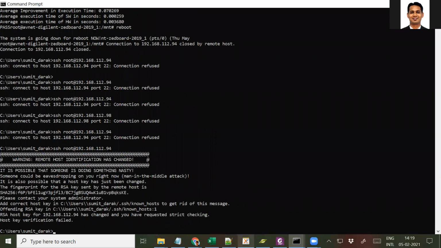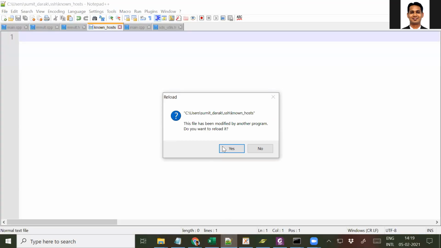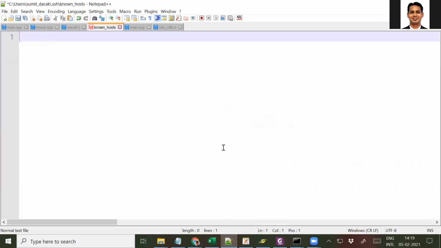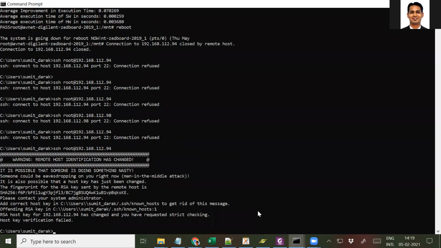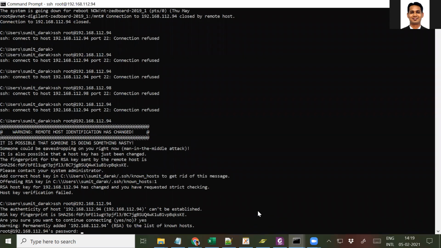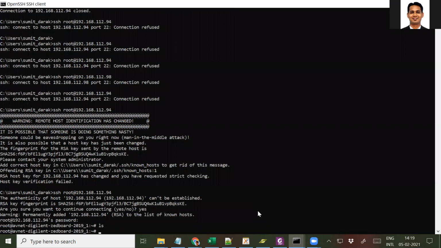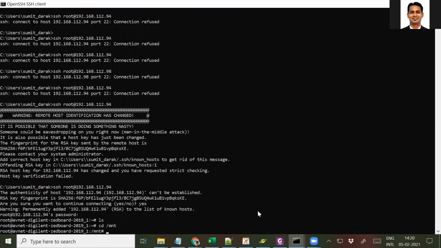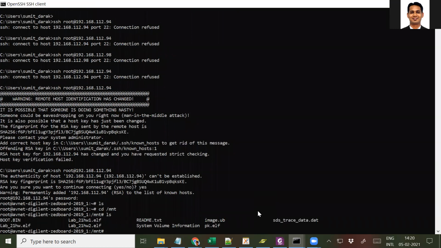Okay, so again the same issue. We need to go to the file and remove the corresponding line in that file. Okay, so now you will see that the corresponding file is there, lab 2 1 HW1.